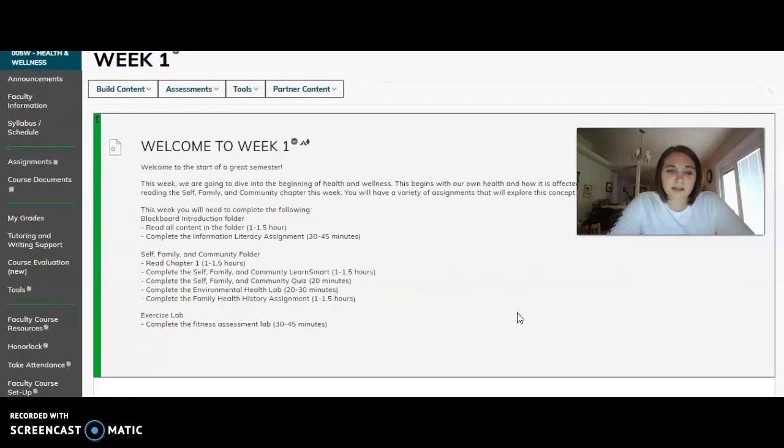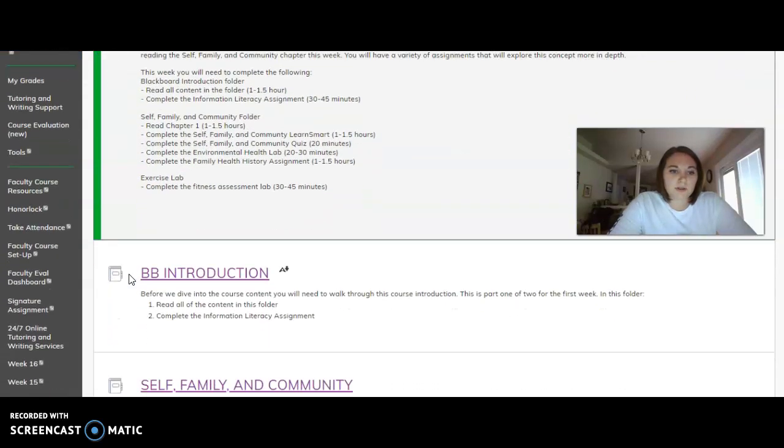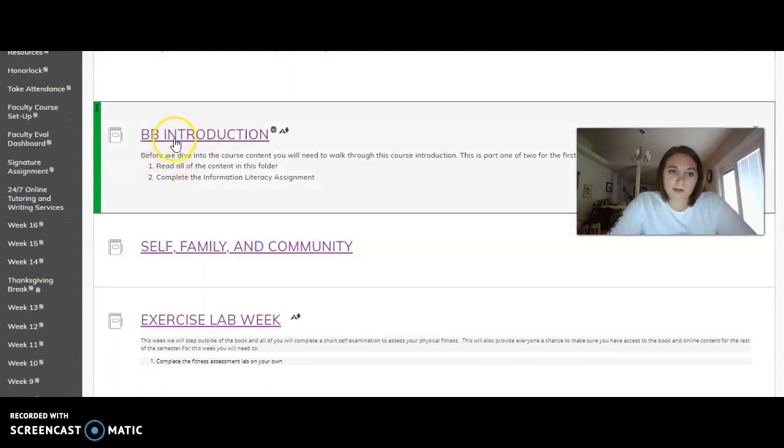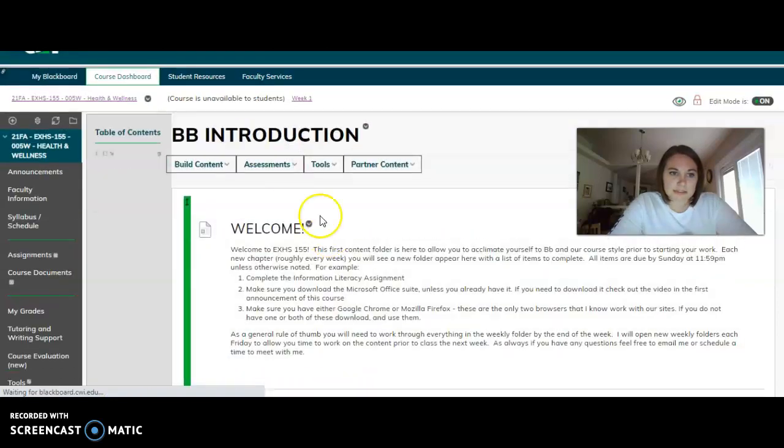So this Blackboard shell, every single week you will have a welcome and what to expect. This is going to show you that you need to complete 3 different folders for the week, and then what individually in each folder you need to do. So if you scroll down, there is a Blackboard introduction folder that you'll go through, and I'll click on this so you guys can see it.